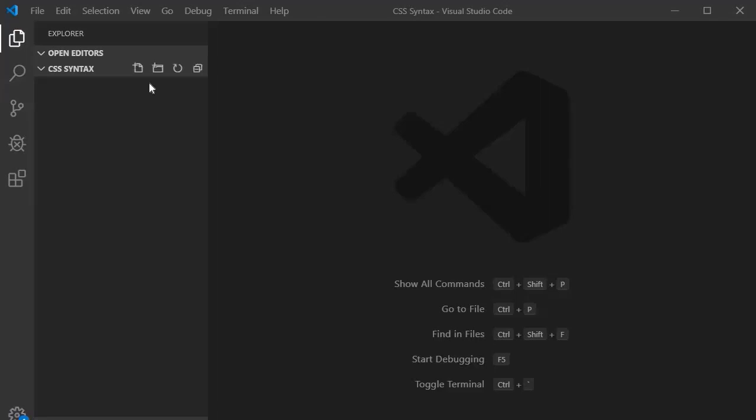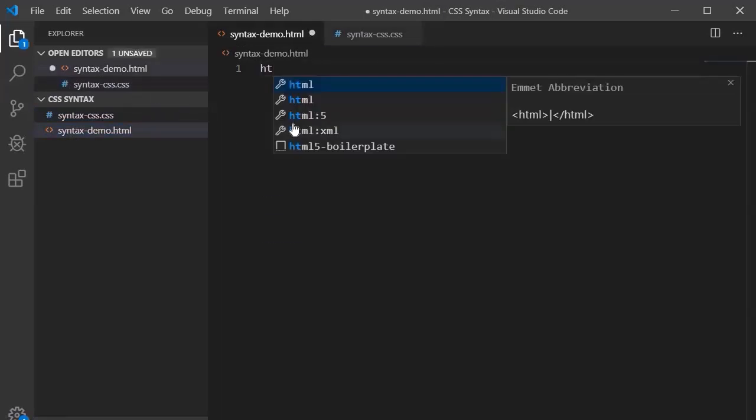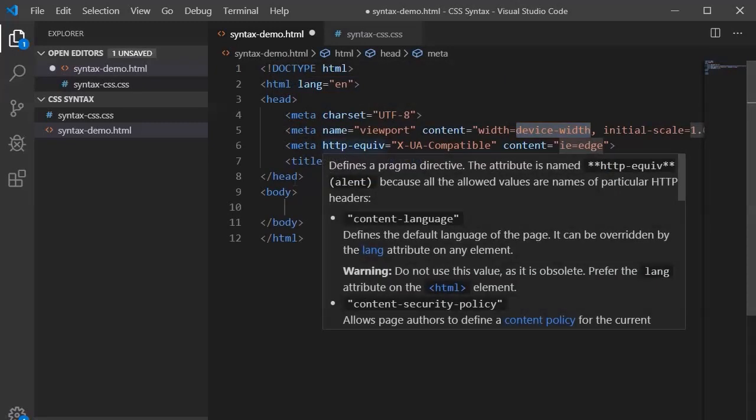So for this exercise we need an HTML document. We will call it syntax demo, and another thing which we need is the CSS file. So give it a name. We can give it syntax css.css. Here we will generate an HTML file with the help of an HTML snippet. So let's generate it.